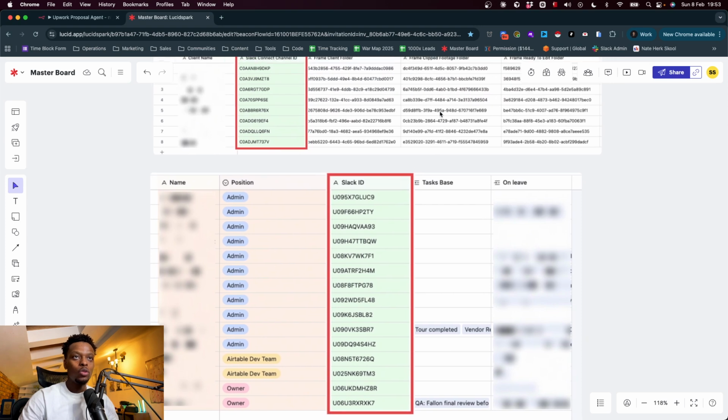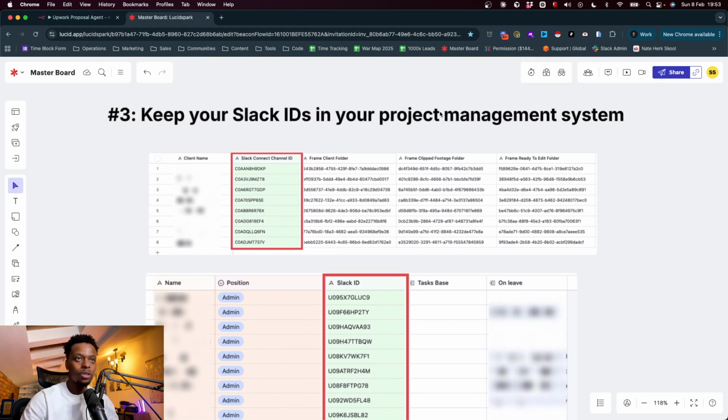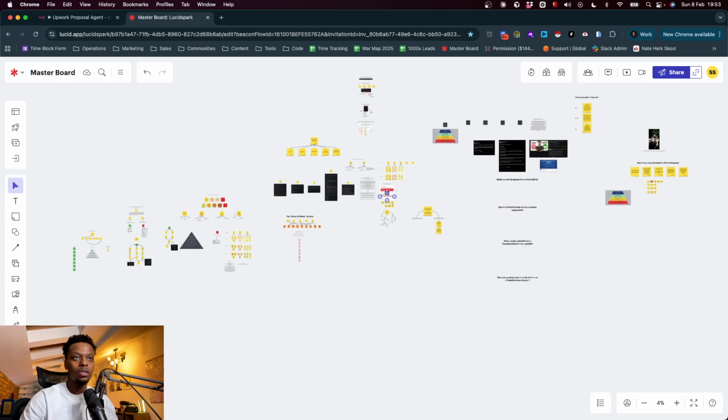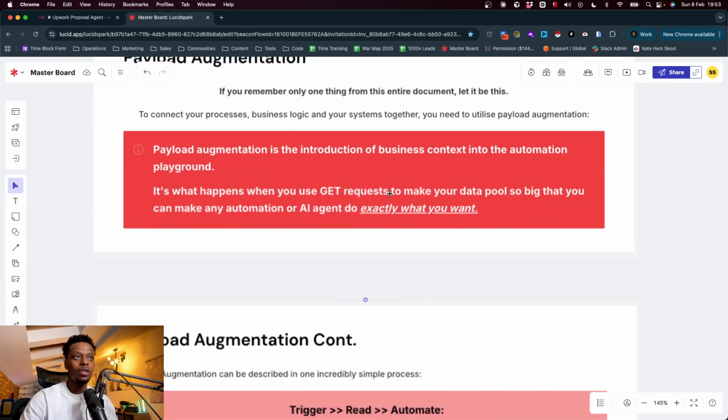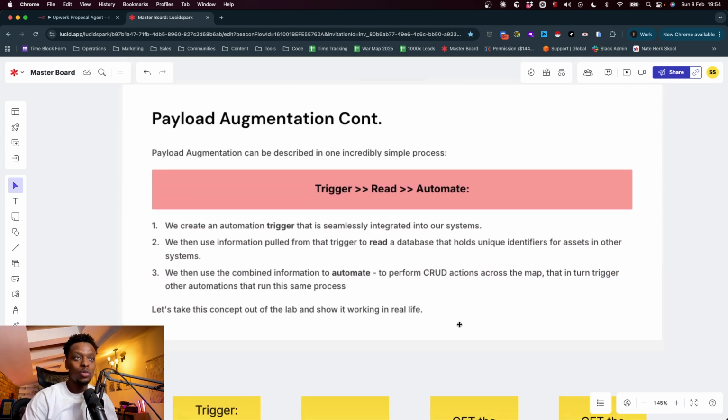Now, why do we keep them inside of our systems? Well, the main reason why is because of this: payload augmentation. So what's payload augmentation? This is what happens when you use GET requests on a bunch of things so that you can bring a bunch of information into the automations that you would then make in order to make certain conversations and notifications happen. So what do I mean by that?